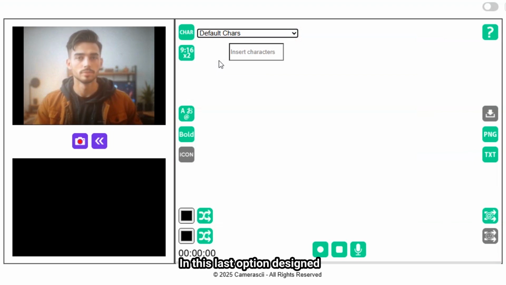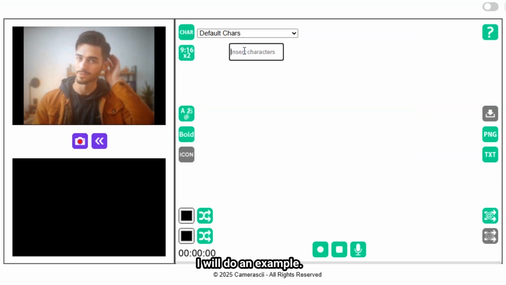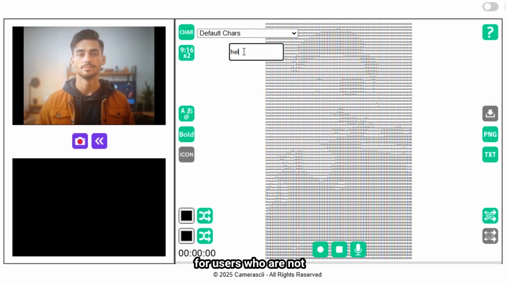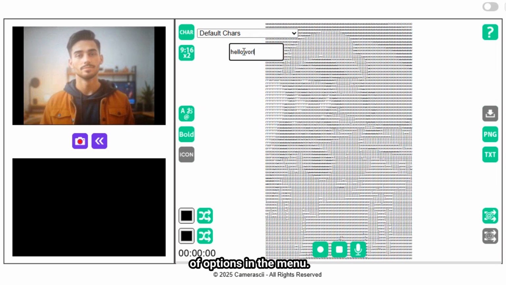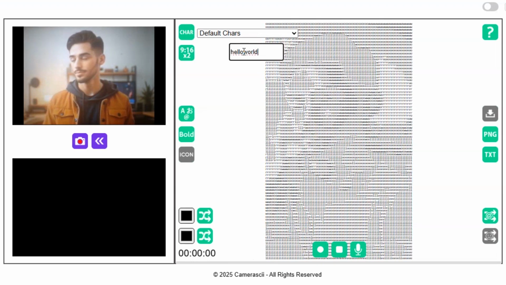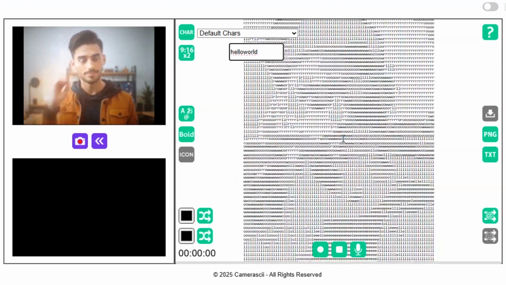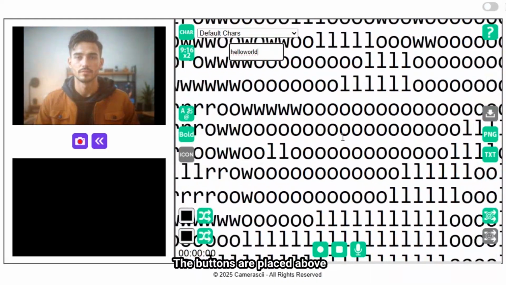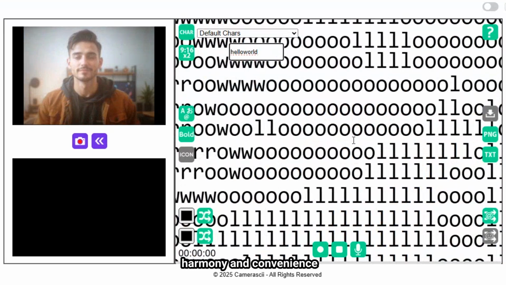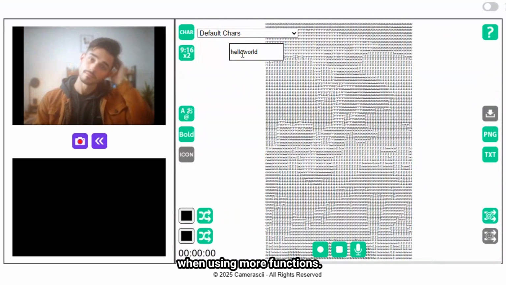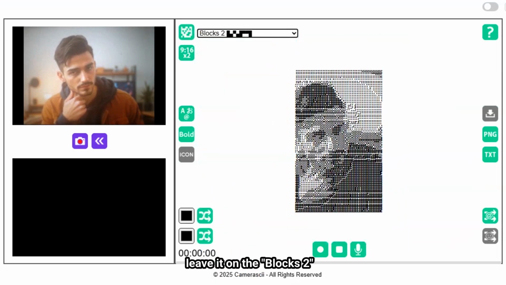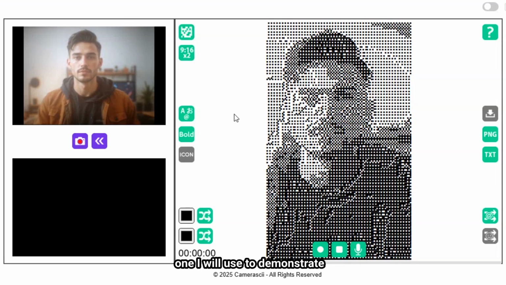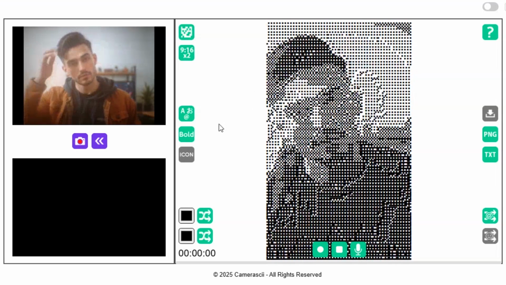In this last option, designed to place custom characters, I will do an example. I will type something in this field to vary. This is an open window for users who are not satisfied with the variety of options in the menu. I maximize the zoom and you will see how it is composed. The buttons are placed above the panel to provide visual harmony and convenience when using more functions. Without further ado, I will leave it on the Blocks 2 option, which shows a desirable contrast and is the one I will use to demonstrate the other functions.